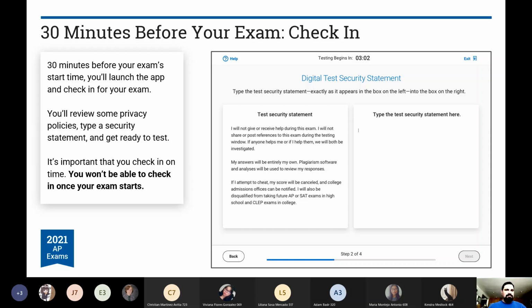And get ready to test. It's important that you check in on time. You won't be able to check in once your exam starts. Don't show up late for your exam testing time. Don't wake up late.